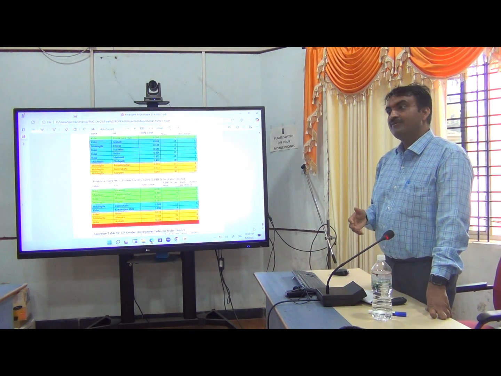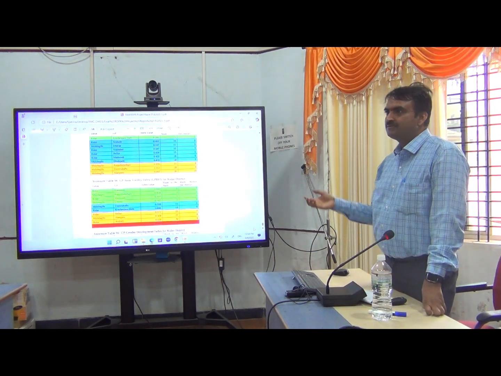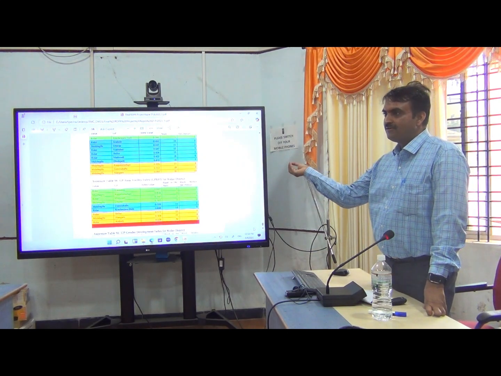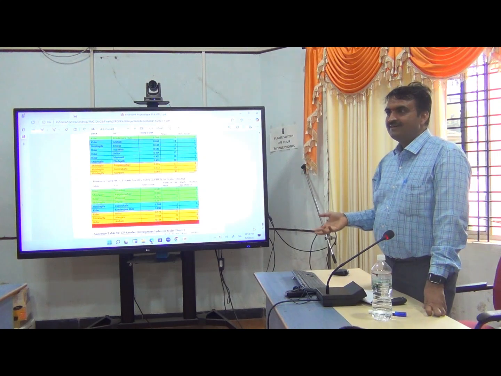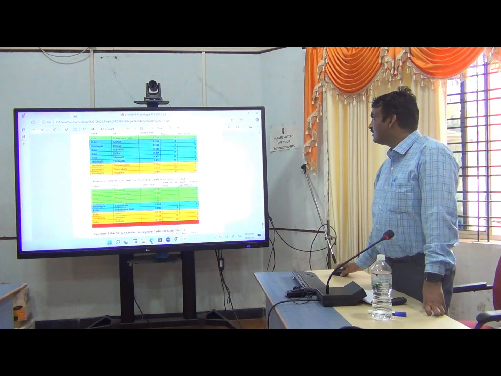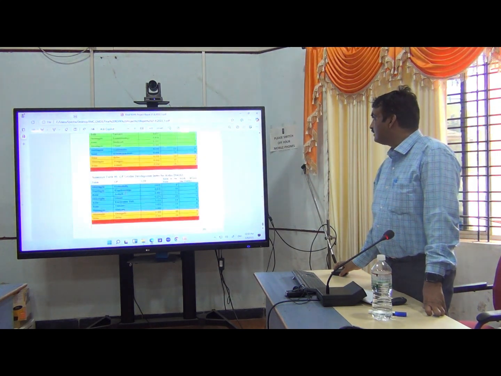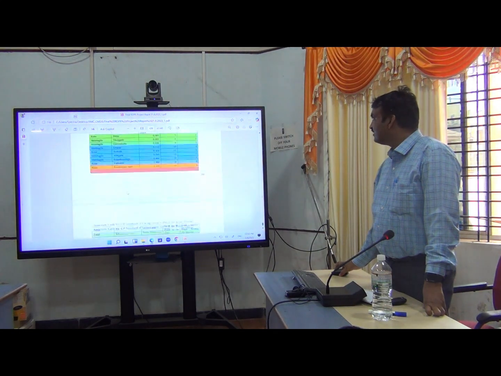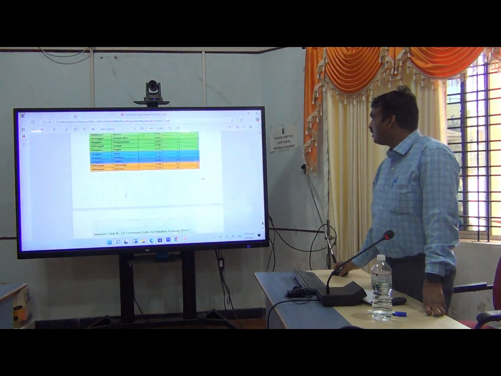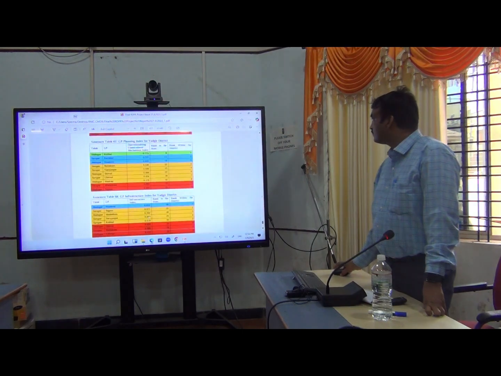Sometimes they say that we have given full data. Then we show that this is the data you gave in 2020-21, and based on that we are making the ranking list like this. Ranking list, okay. We have done the ranking within the 40 Gram Panchayats.